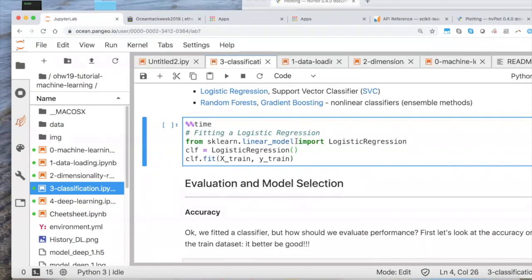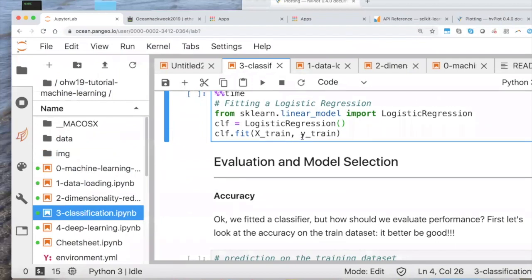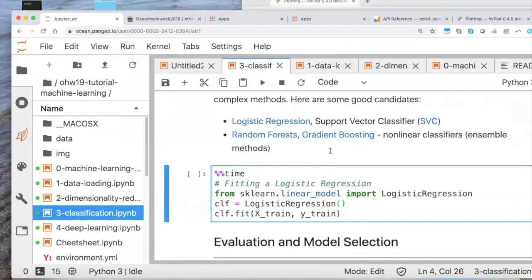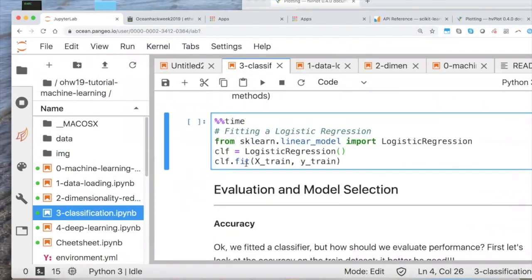Usually you can pass some extra parameters. For now, we will not pass anything. So we'll try to do it with the default. And once you do that, you can just do dot fit and provide the train data and the label. So that's pretty simple.